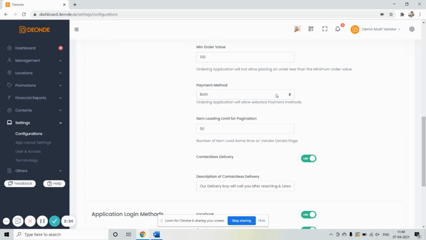The next is a payment method. Now here are different methods as you see: cash on delivery, pay online, or vendor select method. You can select any of these methods or you can select all the methods that will be applicable to your users and it will be displayed on your application screen. That means you are available for all the different types of payment method.